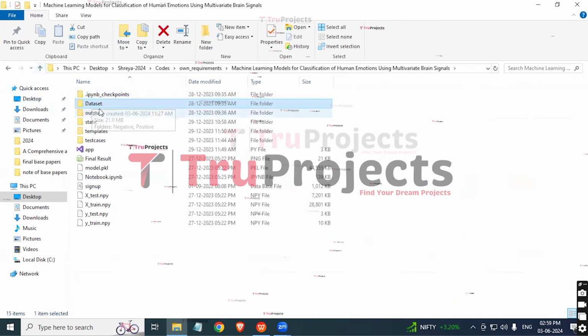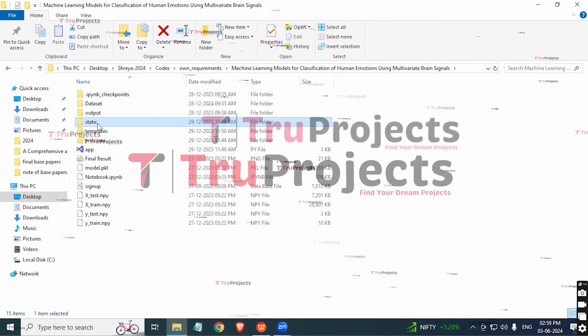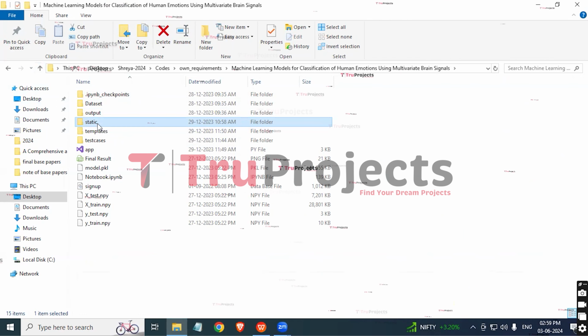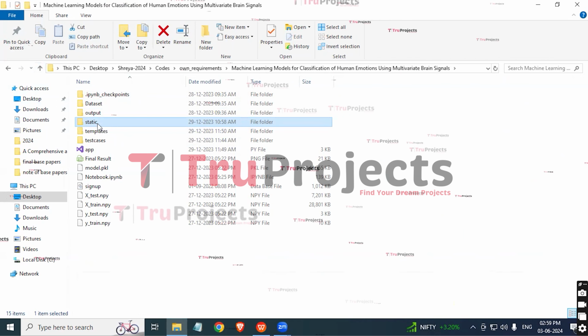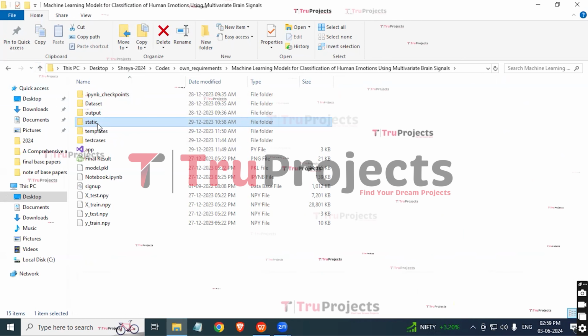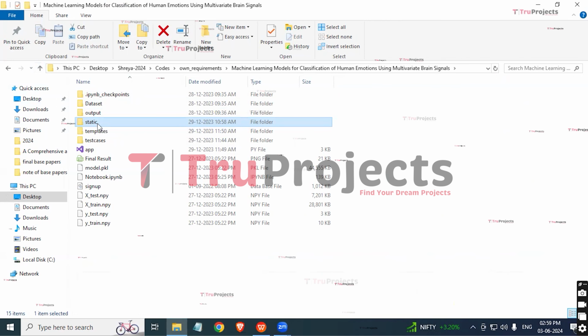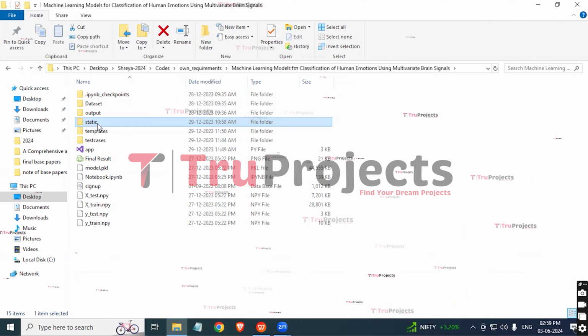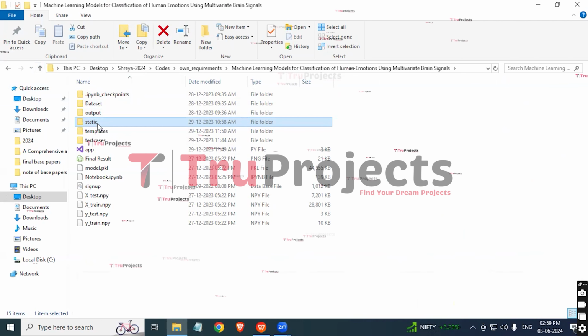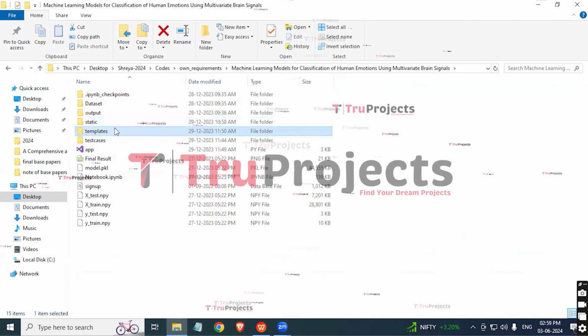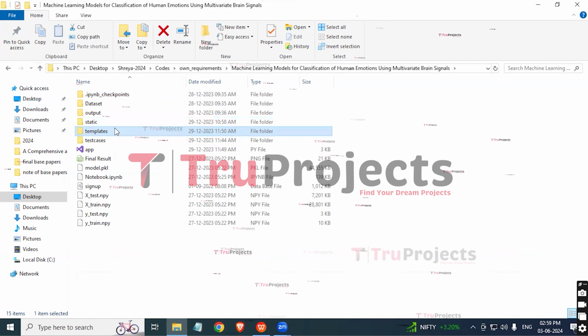Moving on to the static folder, this folder contains files related to project styling and interactivity. They include CSS, JavaScript, and Bootstrap files. These files are crucial for enhancing the visual appeal and functionality of the project's web interface. The next folder we have is the templates folder.